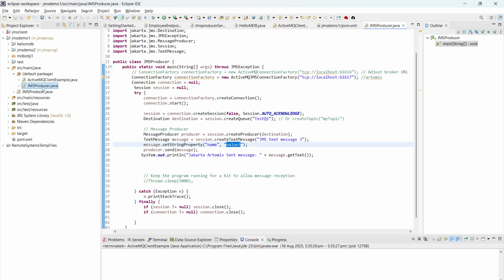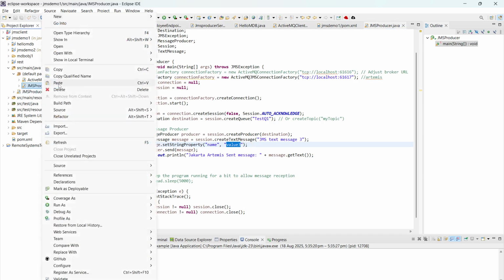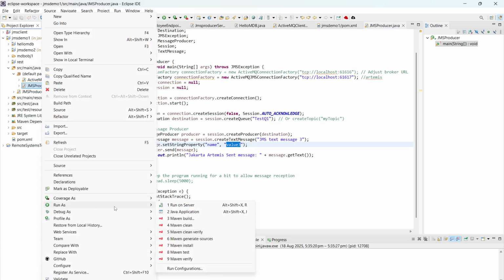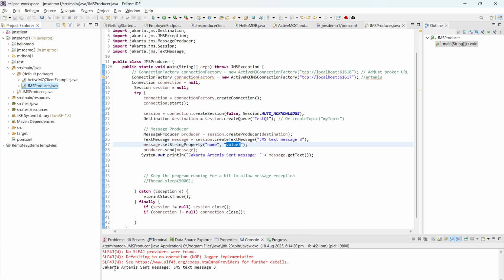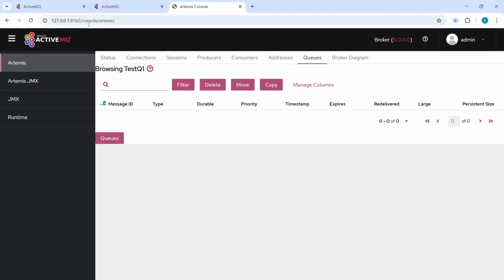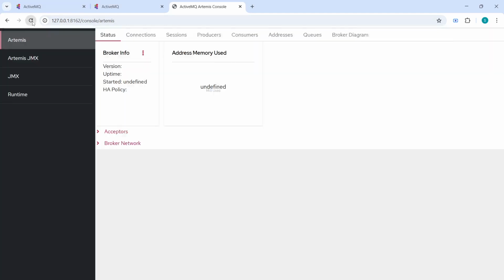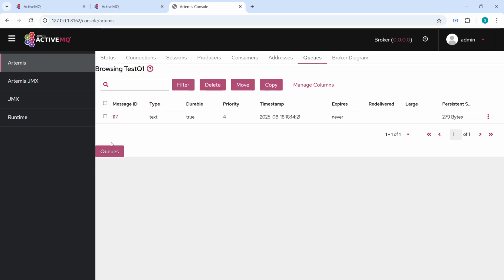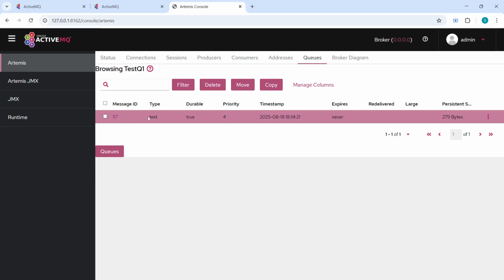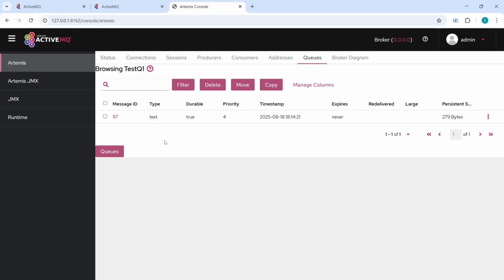Let me click on that file and run as simple Java application. Yes, so this message is sent, and the message content is JMS message 3. If you refresh this page, then automatically in the queue section one message should be showing here. I refresh this page, come to queues and click on the test queue. You can see one message is showing having message ID 117.